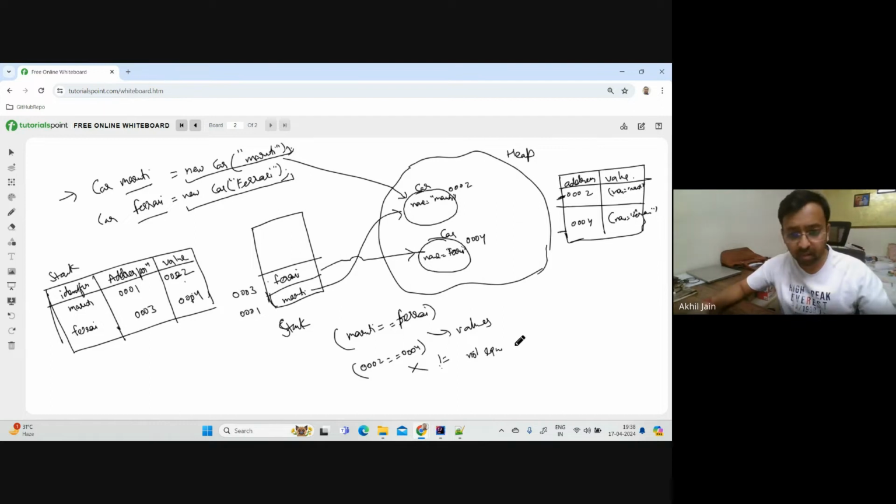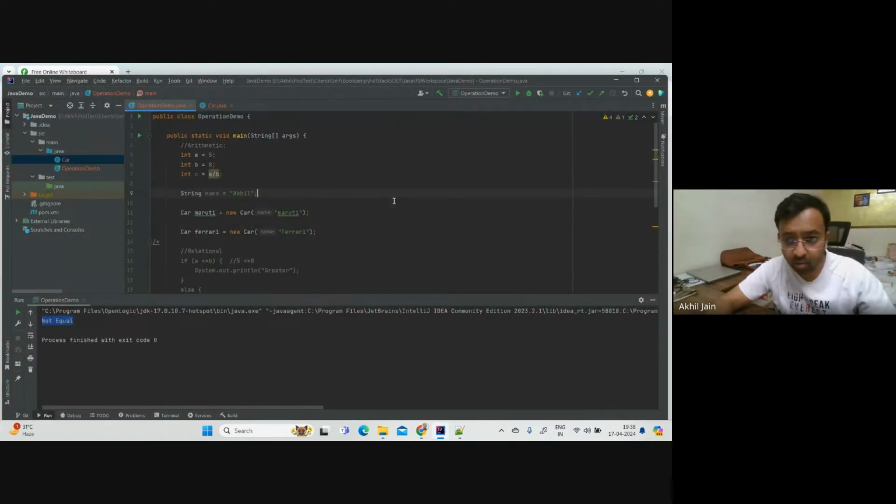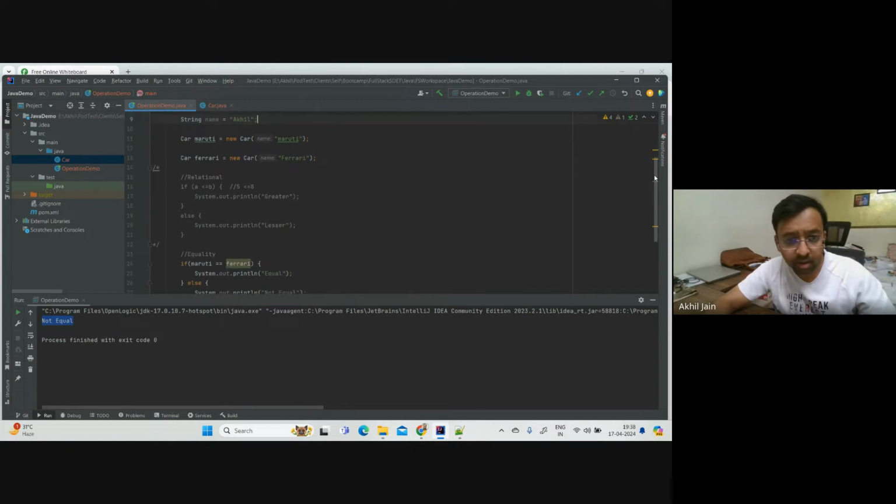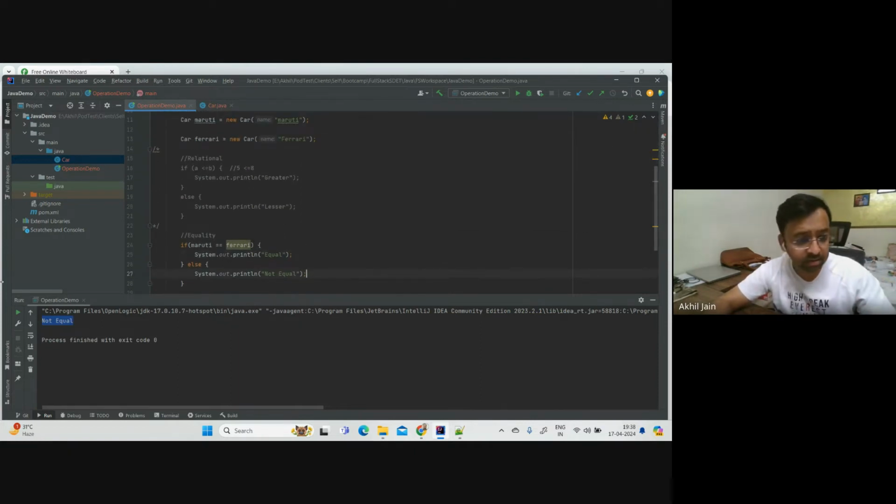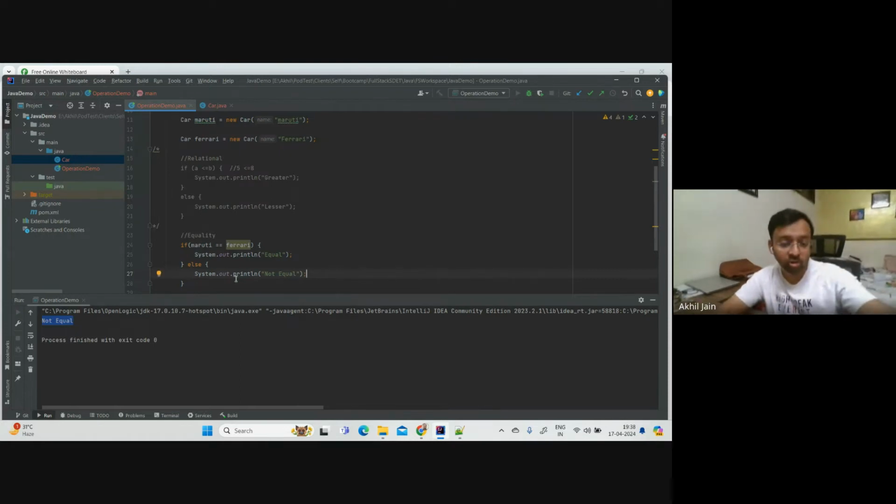Let's try this. If I go back to this part and try to compare, if Maruti equals Ferrari, let's run this. Hopefully, it should be not equal. Let's see. Not equal, right? It's not equal. But you have to understand why it is not equal.